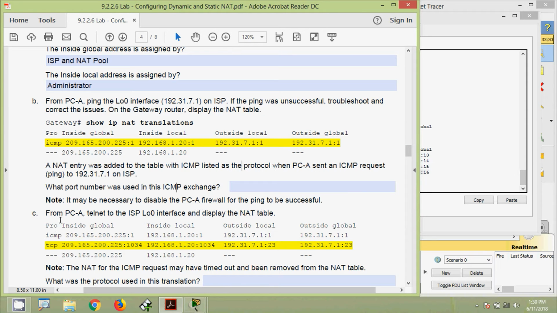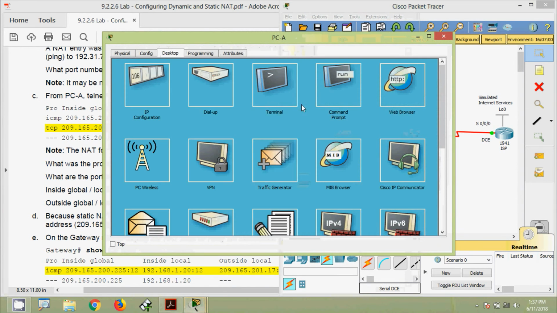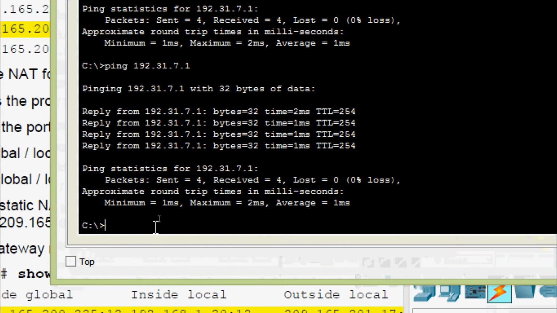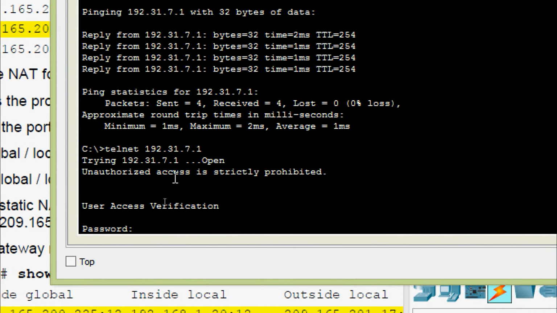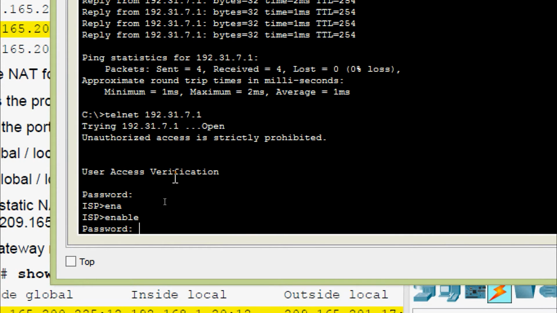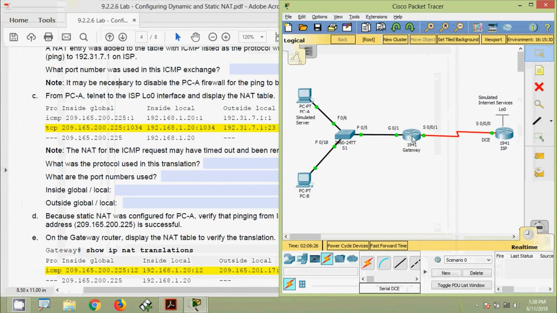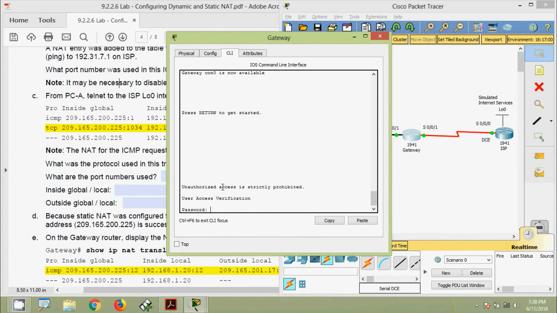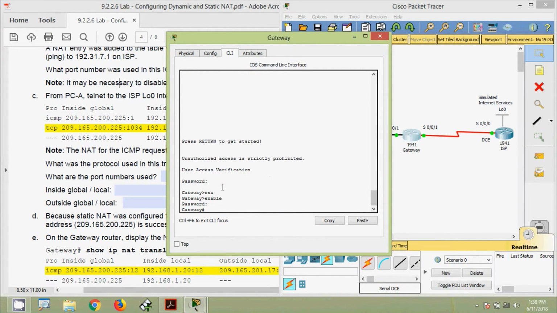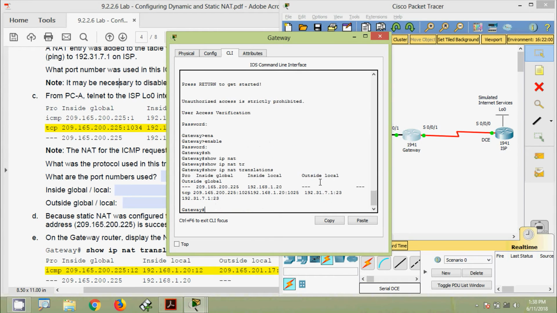So coming to C, from PC-A, telnet to the ISP loopback 0 interface and display the NAT table. Now we will come to PC-A, command prompt, and we will telnet to loopback 0. Here is the address. Password is Cisco. Enable password is class. Here we are able to get the router ISP. Now we will come back to gateway. Show ip nat translations, and here we can see the details.